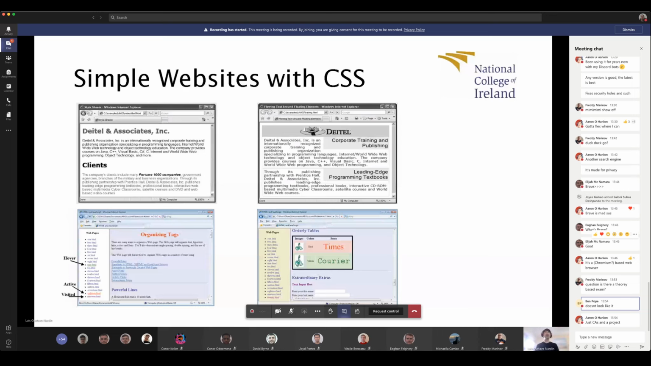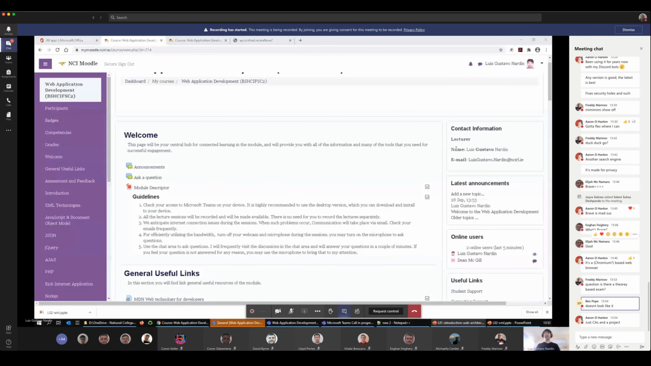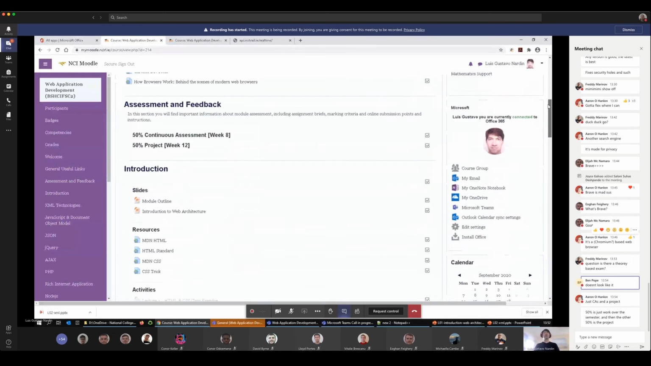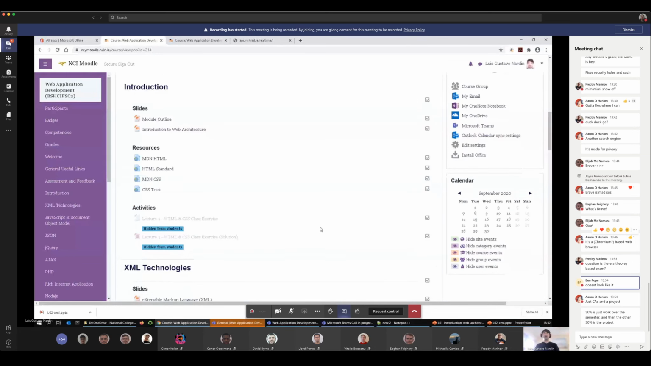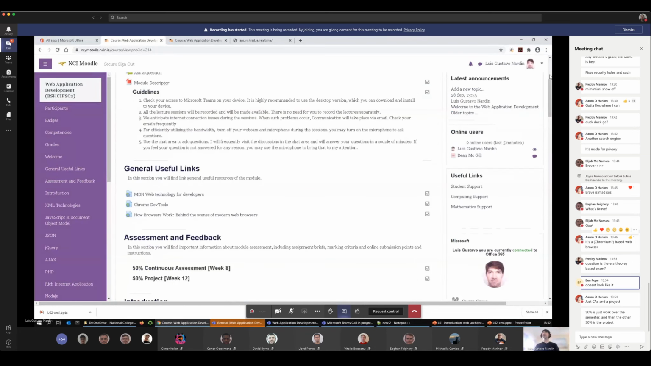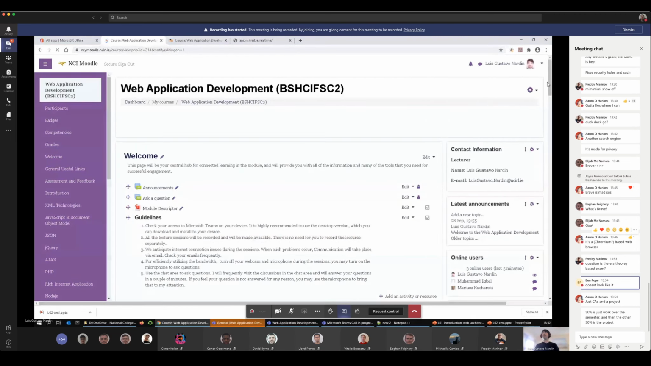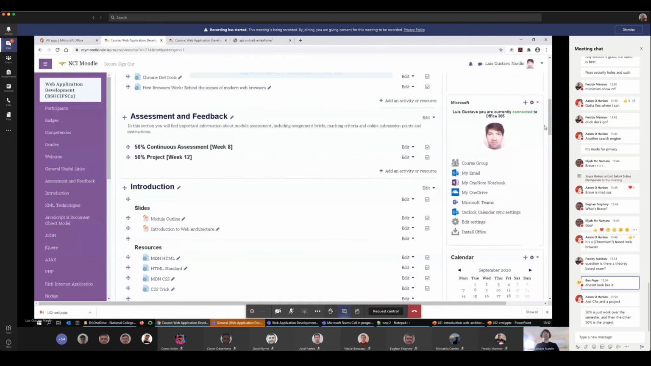So the first thing I will do, I will stop sharing my screen now. Oh, no, sorry, I will not stop sharing my screen. What I will do, I will share on Moodle. Sorry. This is security issues.